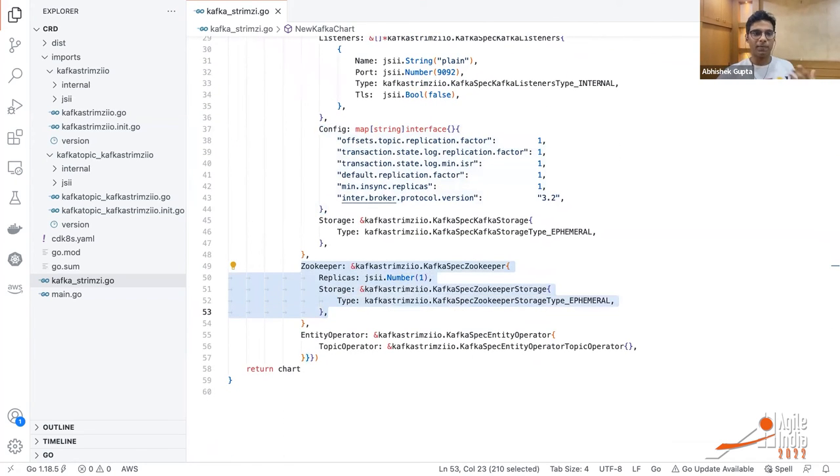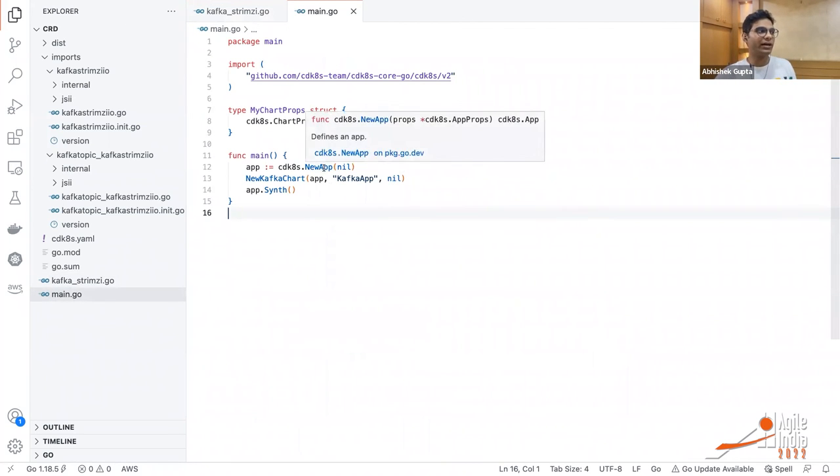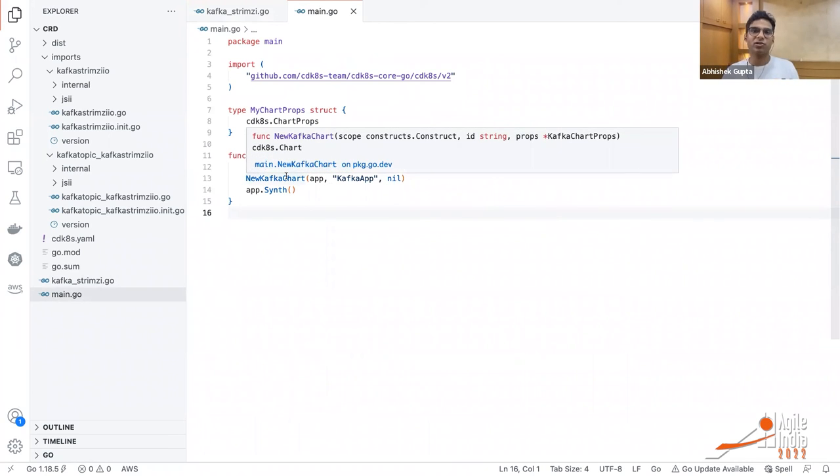That's that. And if I go into the main.go file, this is where it's all sort of tied together. Here, what I do is define an app, and then I add that Kafka cluster of mine, that chart, into that app, and that's it, right?